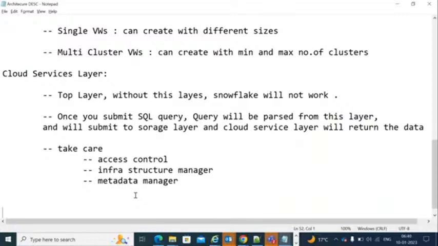It takes care of access control, and also of whatever data you store in Snowflake, whatever data you are processing, and whatever workloads or queries are executing. The cloud services layer manages your storage component and also your virtual compute warehouse. Everything is managed by the cloud services layer.